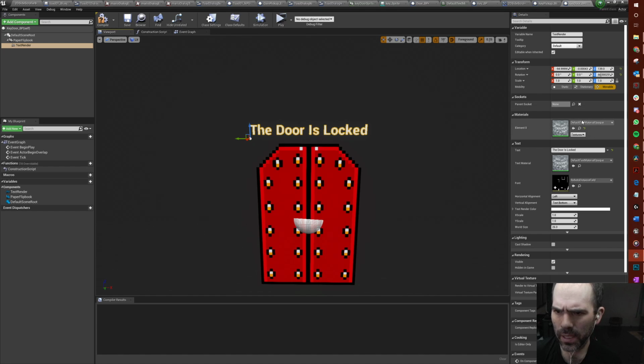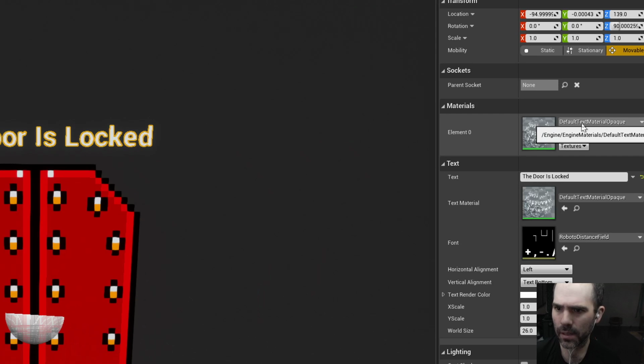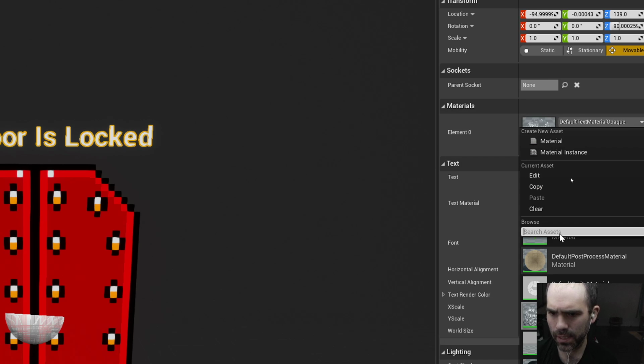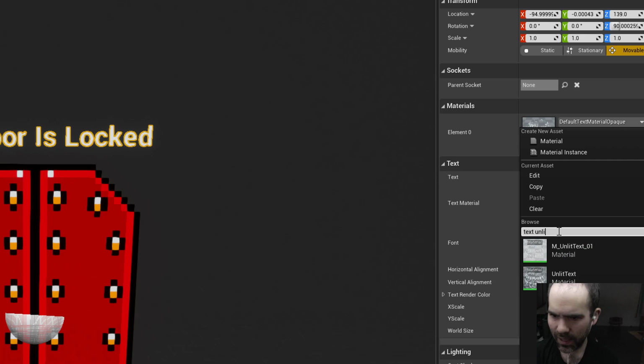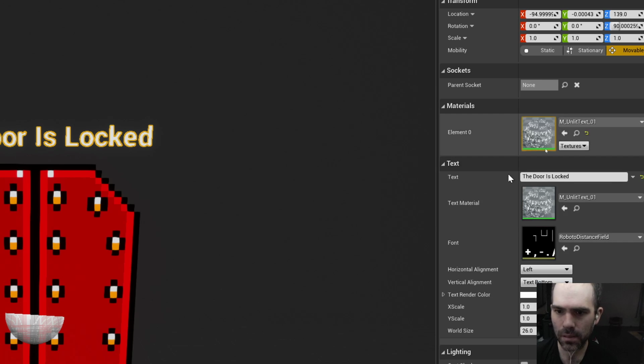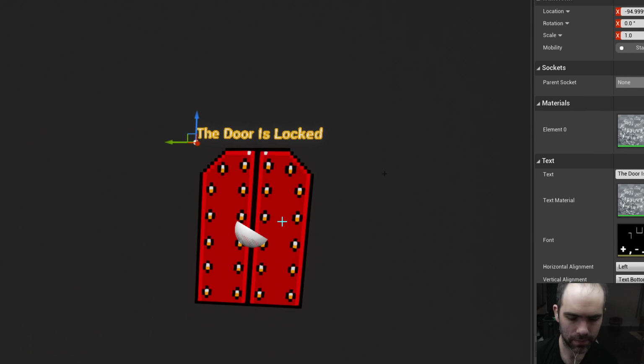I'm also going to go into my materials here, and I'm going to change this material. This is built into Unreal, so if you just type in text, unlit, I think. Unlit text will just be pure white in this case. Otherwise, materials are lit by lights, and I don't want to have to deal with lighting this. So unlit text, 01. That should be all right.